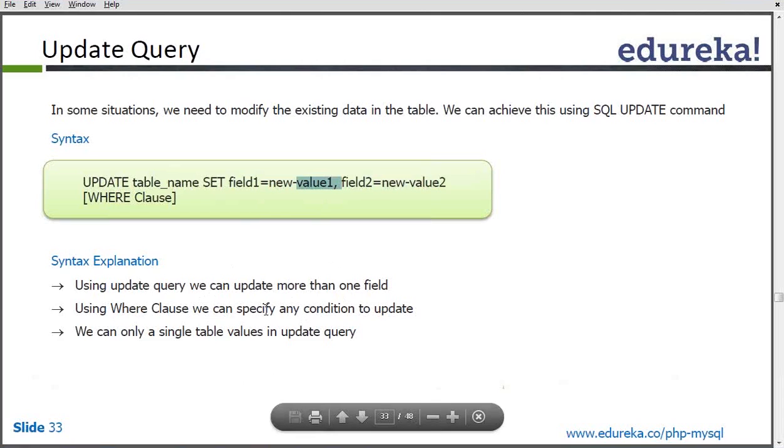Then using the where clause, we can specify any condition to update. Definitely we can pass any condition for the records that we want to update. We can update only a single table in the update query. Yes, only a single table will be updated in the update query.